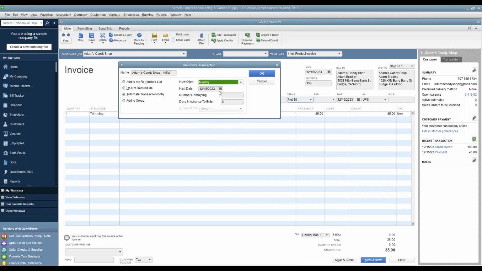And I'm going to say I send this invoice monthly. I'm going to say next month. Let's say it's due at the end of the month. And I want to have it created 30 days in advance. And I know I'm only going to have this client.